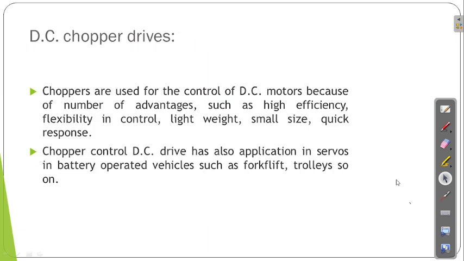DC choppers are used for the control of DC motors. Why? Because there are a number of advantages in controlling with a chopper: high efficiency and flexibility in control, lightweight, small size, and quick response. These are the main advantages of going for control via chopper. Chopper controlled DC drives also have applications in servos and in battery operated vehicles such as forklifts, trolleys, and so on.